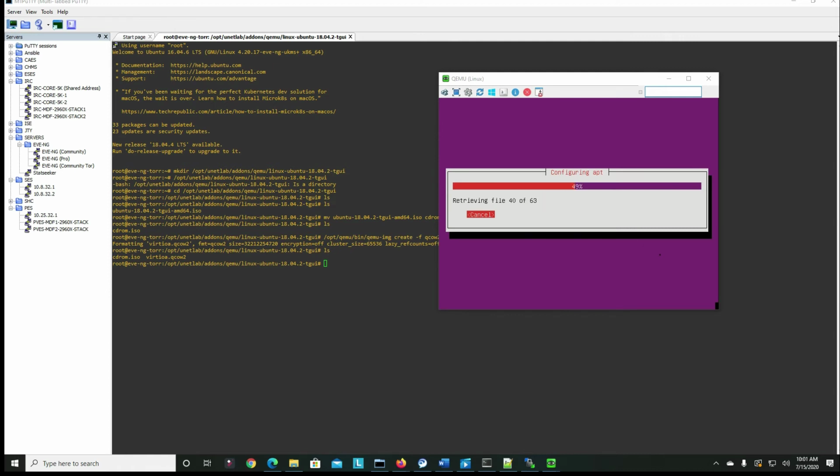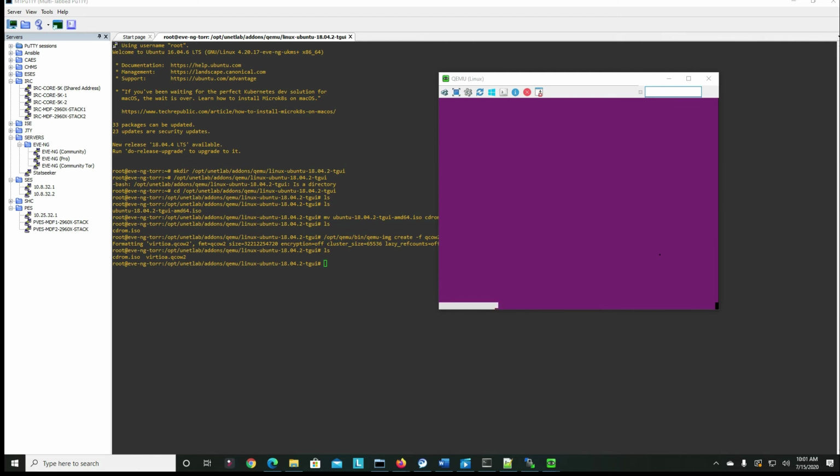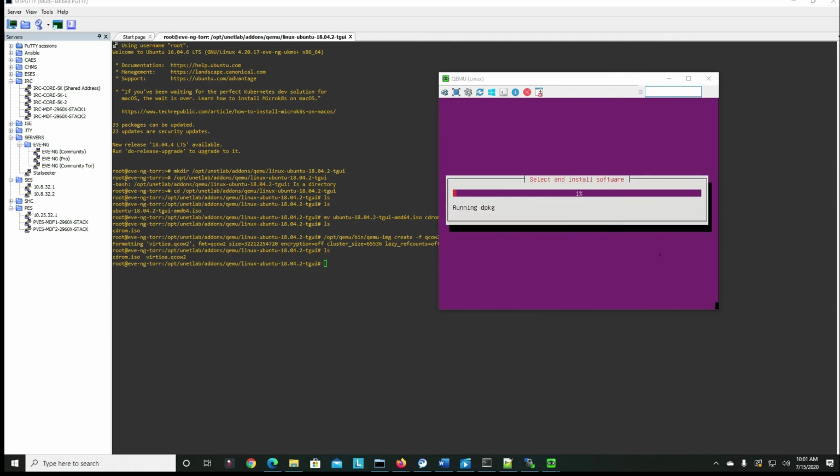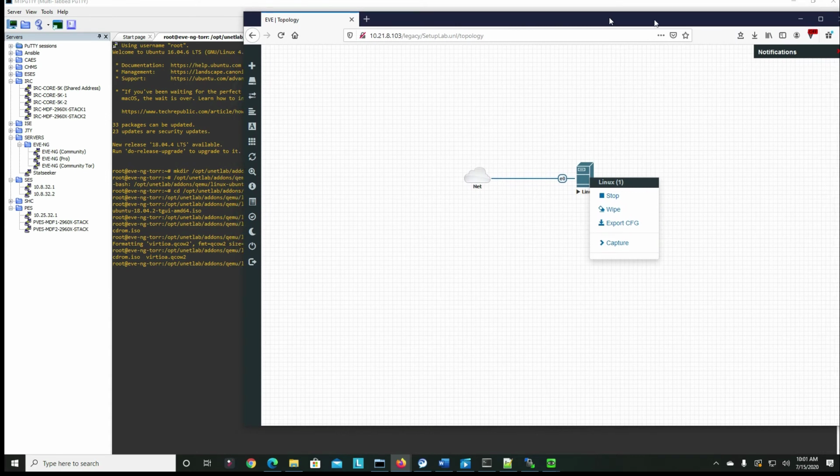I believe the last step is it'll install the grub, but I'm not quite sure. But you want to make sure that it just doesn't cycle itself, because if it does that, it's just going to run through this again. So you have to actually manually stop your VM from the Eve console, which is this right here. I have it off screen.